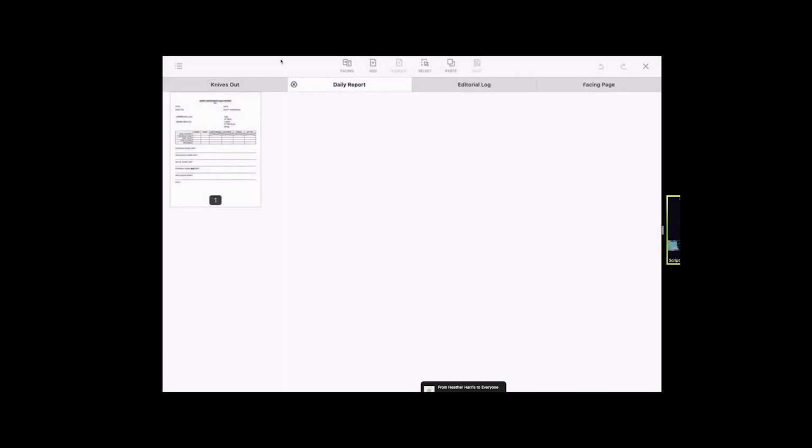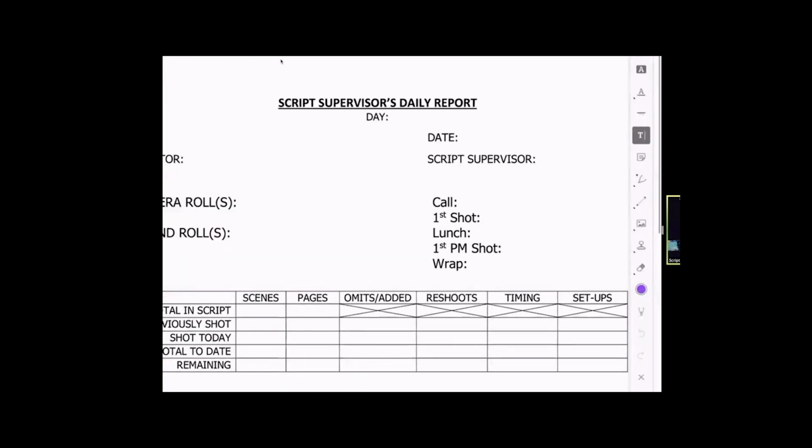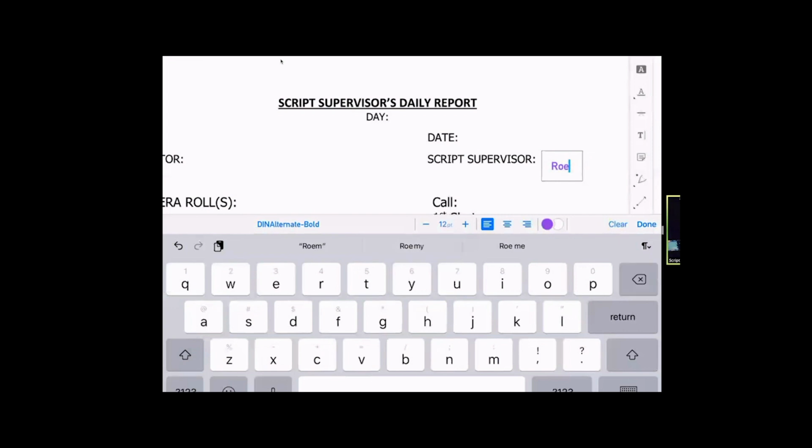On this, and then go to Knives Out, Quad Split, Edit, Paste. And so now I have all of my forms that I would need all put into this section. And as I'm going through, I can go ahead and be like, all right, let's just start with the daily report. I'm going to scroll in here. So then I can just start filling in the pertinent details on the screen as I see fit.